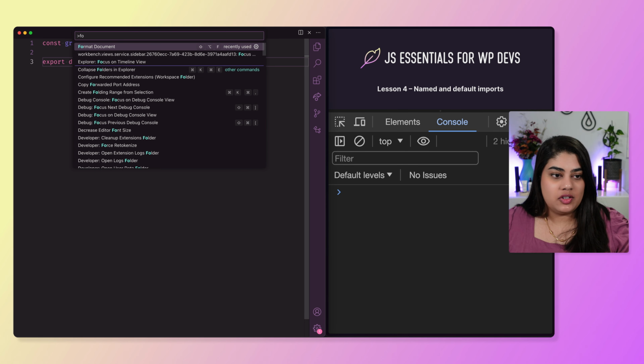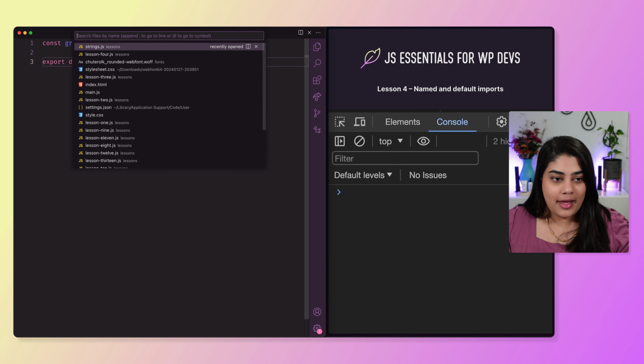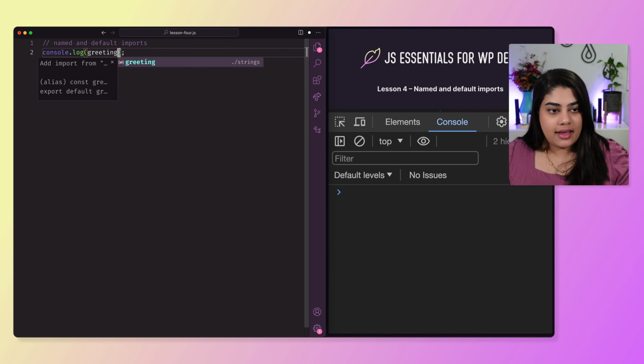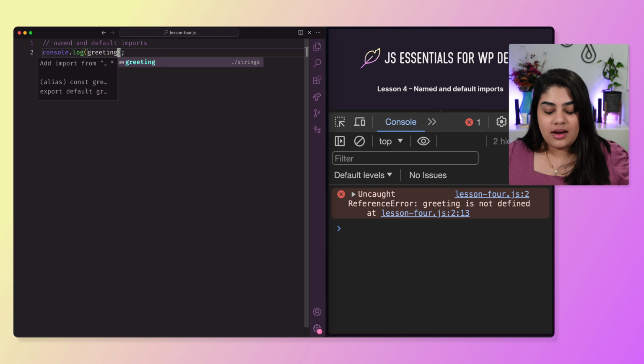Now I can go back into my original file and I can import it. Without an import, it's not going to work, right? If I console log greeting like this, I'm going to get an error. It actually is not defined in this particular file. So in order to fix that, I need to import it.